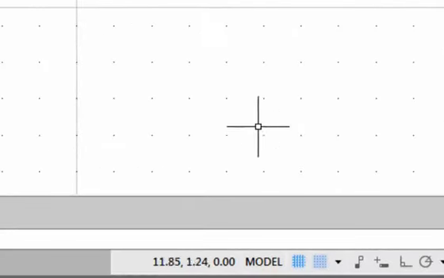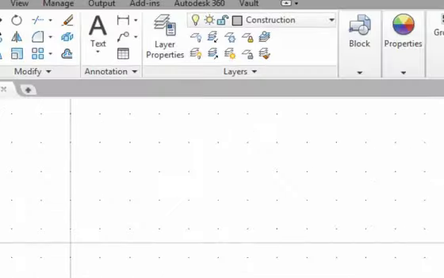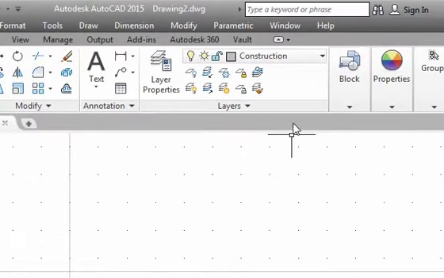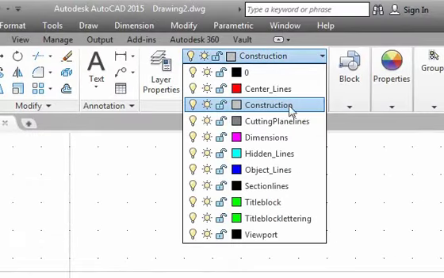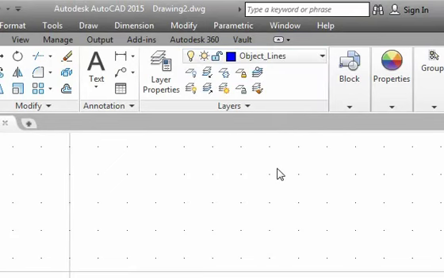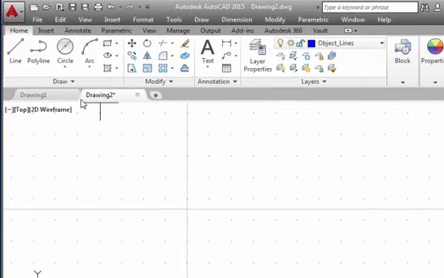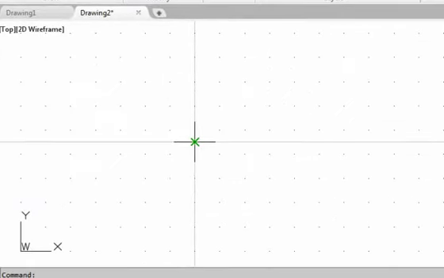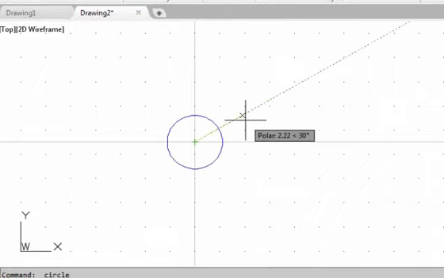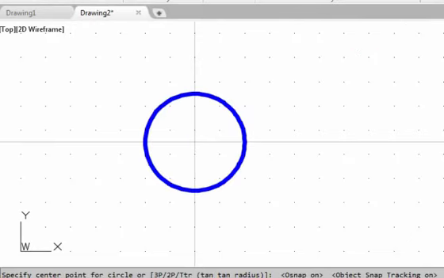In the status toolbar, turn off the snap option. In the layer control toolbar, switch to using the object lines layer as the current layer. Activate the center diameter circle command to first create circles in the front view. Click on the intersection of the two construction lines to set the center point location of the new circle. Enter 4 inches as the diameter of the circle.